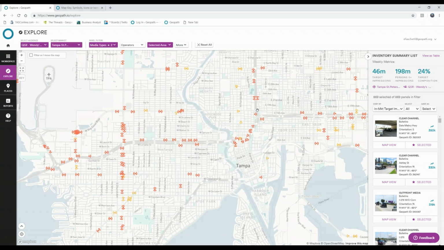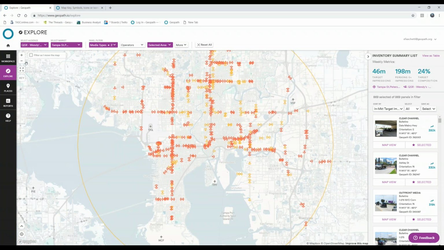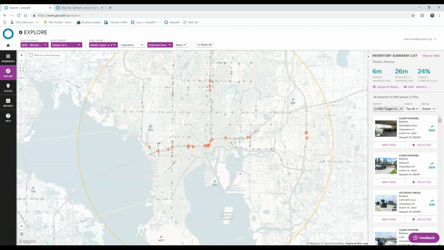Great. So that's a lot of what I wanted to show you before I move into the places area. I want to zoom back out quickly. So we're looking at this radius again, and within that there's 869 units selected. I'm looking at in-market. Let's say I just want to look at the top 25 by in-market target impression. So again, I'm narrowing that down. Let's say I really like that set of inventory.